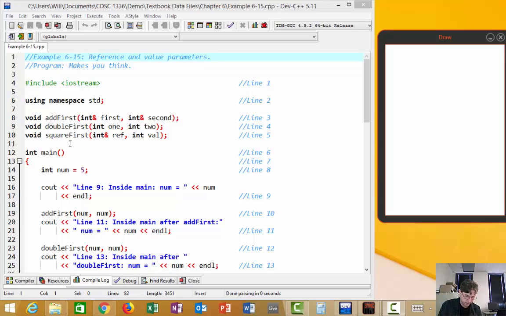All right, let's look at this next one as well. So this is example 615, reference and value parameters. Oh, there's a comment here, it makes you think. So hopefully we can think. All right. And again, like with the other one, I might shorten the output lines just a little bit to save space. I hope I don't run out of space on my little screen.